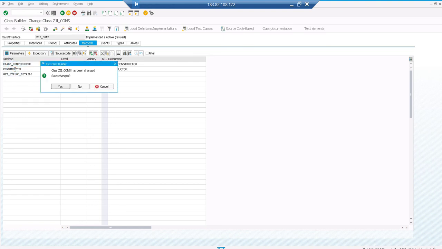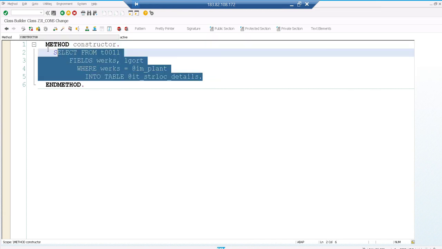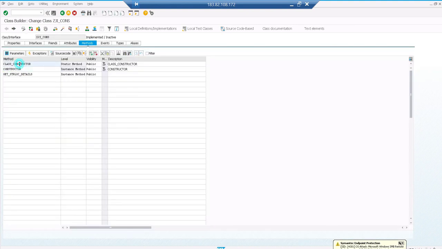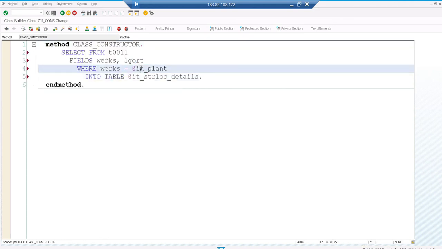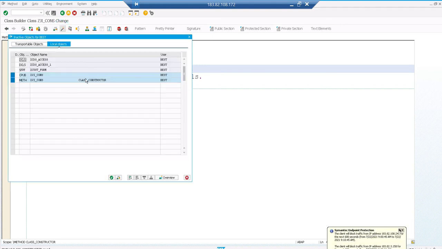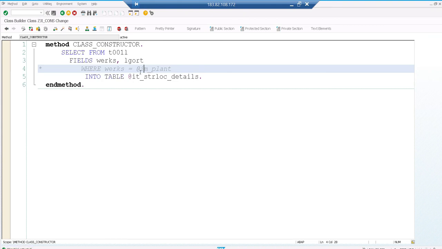Let me go to the instance constructor and copy the code. I'm going to use the same code, but without the where condition. Let me copy this from the instance constructor, go back, go to class constructor, and double click or click the source code option here. And here keep the same code. One difference is without the where condition. I don't want a where condition here, and I can't give one as well because there is no import parameter. Activate it. I made this internal table a static attribute because a static method can call only static attributes.